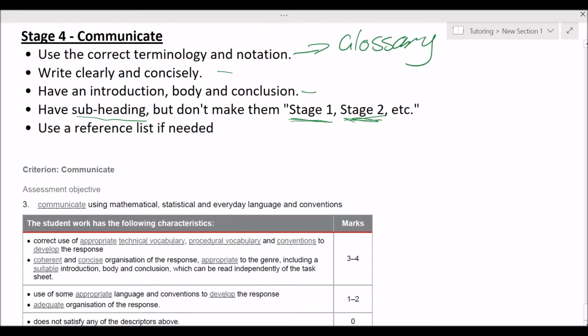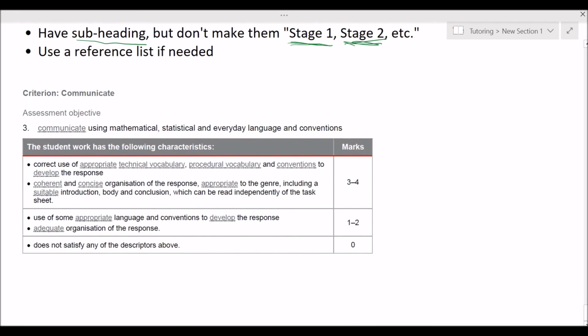So let's have a look at the criterion there. Make sure that, here you go, you can see appropriate technical vocab, procedural vocab, conventions, and by that we mean the unwritten rules of maths. Make sure you're using appropriate convention. If you can't do those things, you might see some appropriate language. That's the difference between the top level descriptor and the mid-level descriptor there.